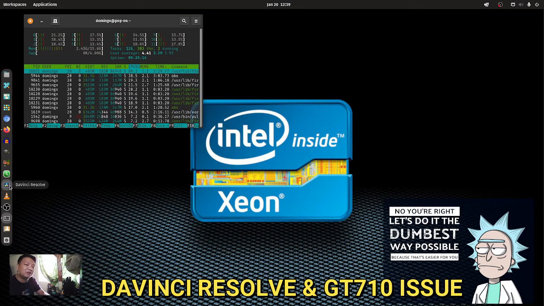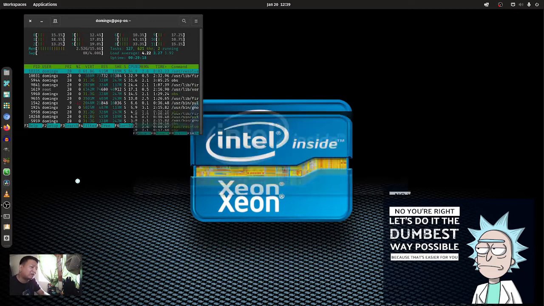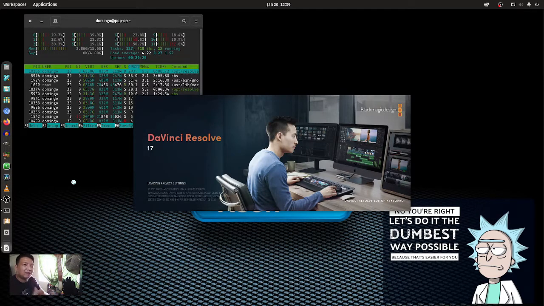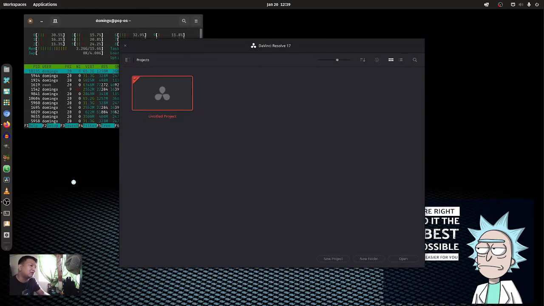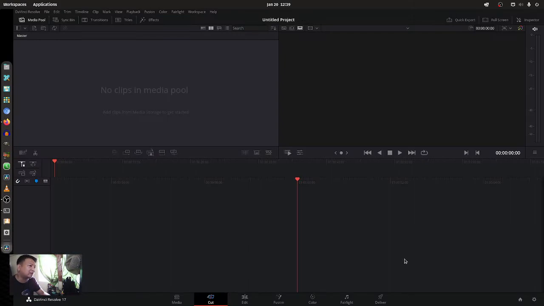Unfortunately, because of the NVIDIA GeForce GT 710, the playback is not smooth. Okay, I can use it, but it's really stuttering even with the proxy that is on. So no, it's not working. It's not working really well.